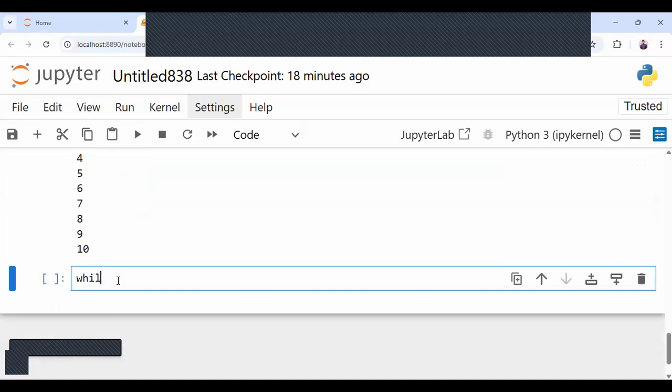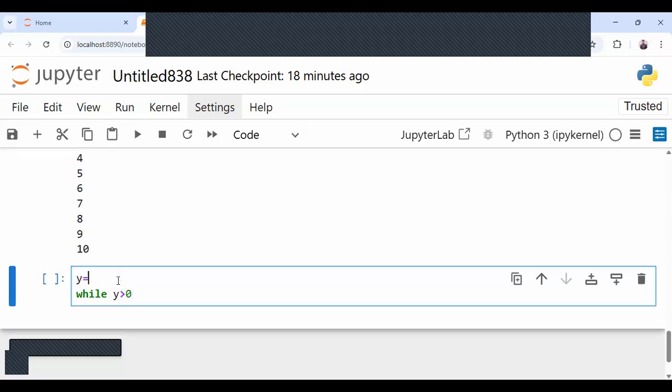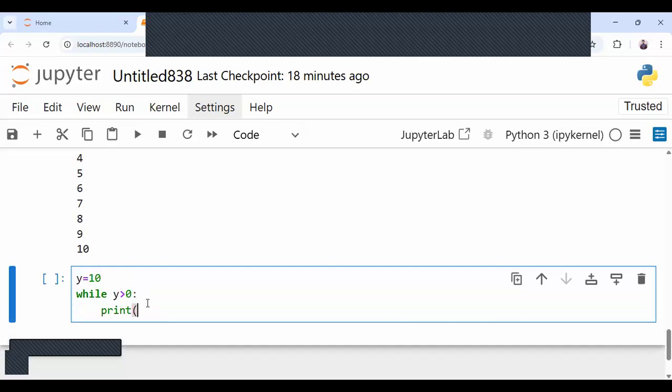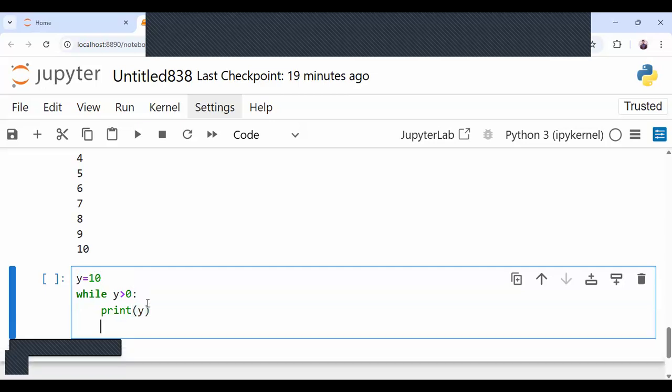Let's say while y greater than, let's say, greater than 0. So I start with y equals 10. I just put the colon here. Let's say print y. Now I decrease. ඔන්න මම දැන් මං අඩු කරනවා. එකතු කරන්නේ නැහැ, I just decrease. I put here y minus 2. y ගෙන් මං දෙකක් අඩු කරනවා.